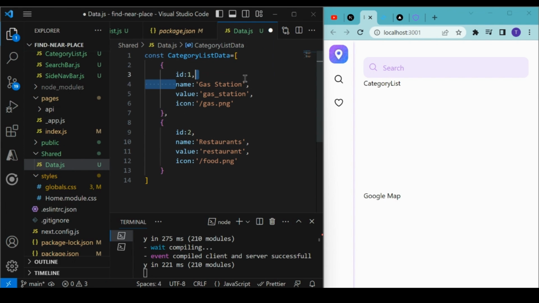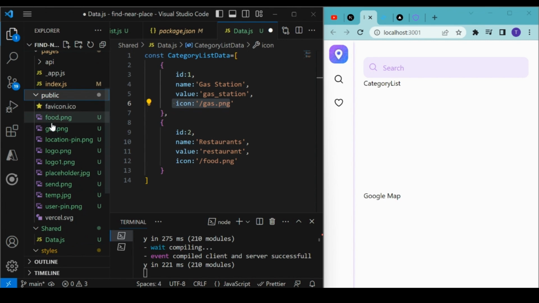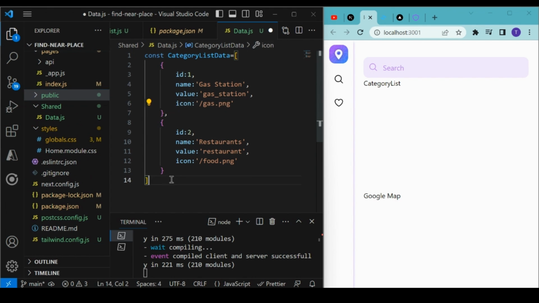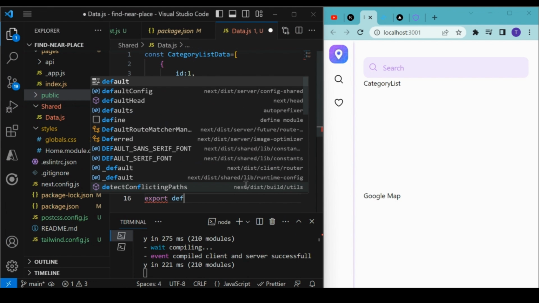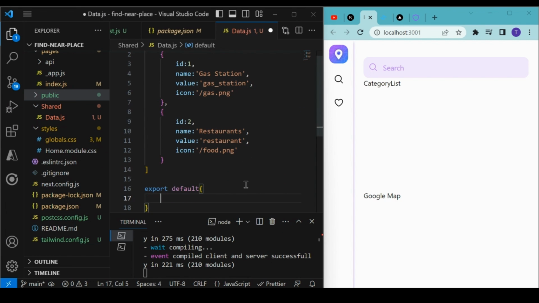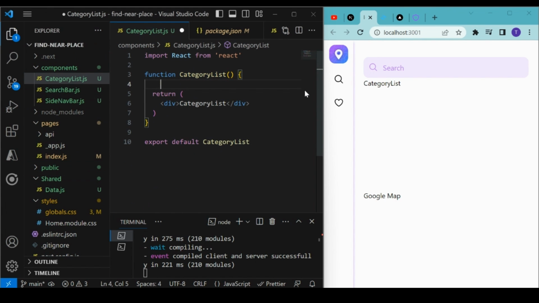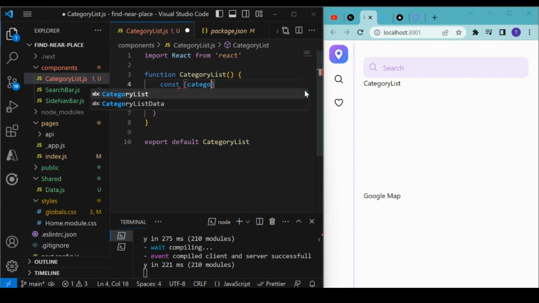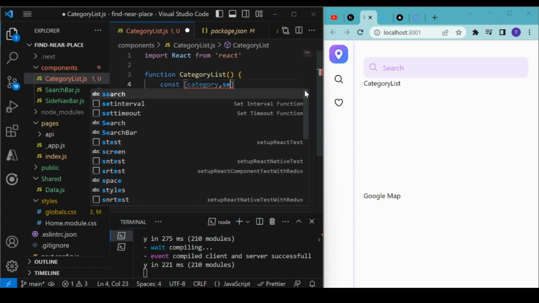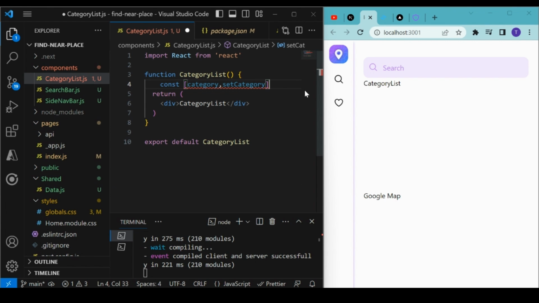So it has an id, name, and some value. I will explain what the value is, and the icon. That icon we are getting from local. In the public folder I already put this icon, and make sure to export this one so it will be accessible throughout the application. So just type export default, and inside that I will add the category list data and save it. Now let's go back to our category list, and here define a constant, categories, setCategory, and here we'll define the state.